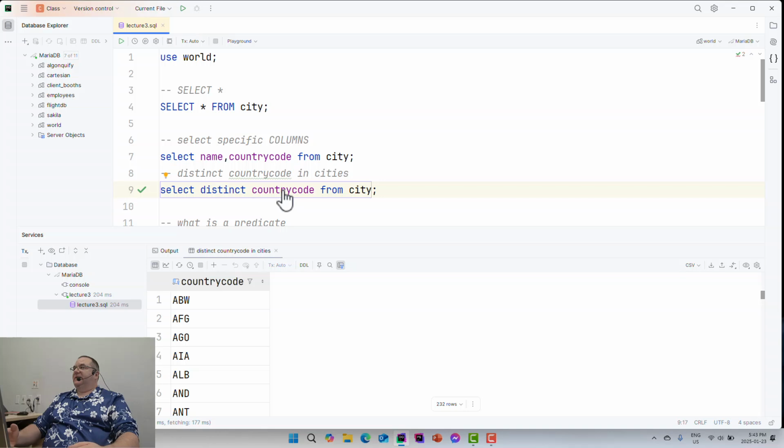Where would you want to use something like distinct? Occasionally you'll have cases where you have the same information repeated.